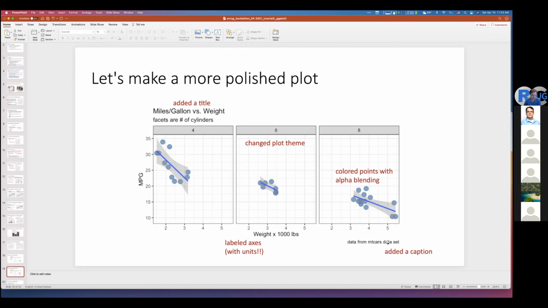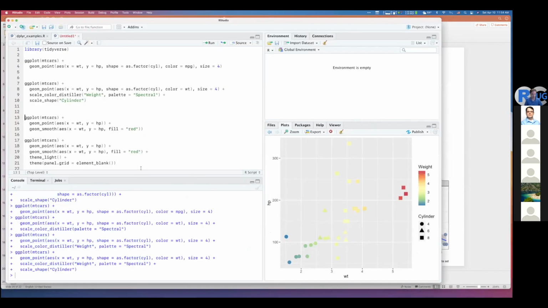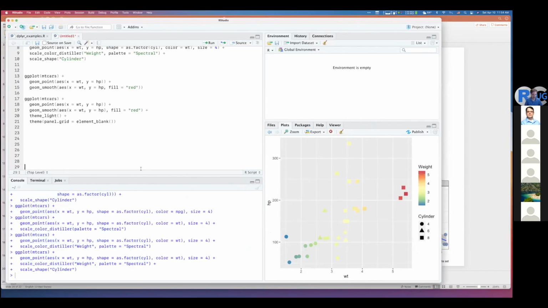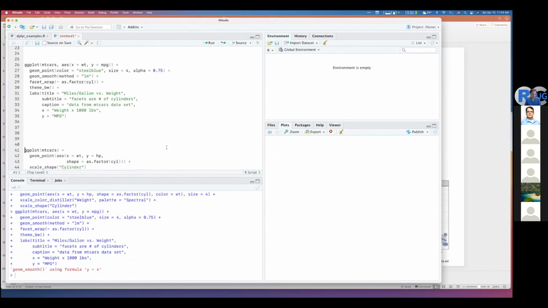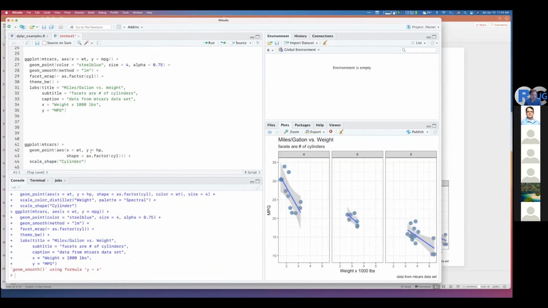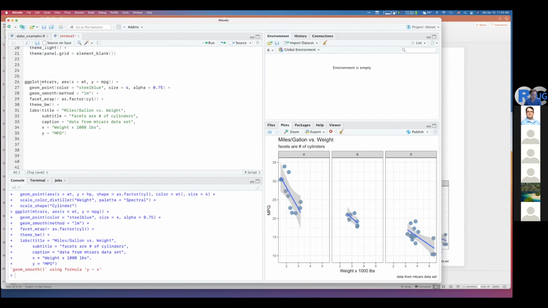So let's take a look at what this code looks like. In fact, let me pull this into RStudio, and we can walk through these pieces here. Okay, so here's our plot that we saw on the slide. Let's walk through this. ggplot on our mtcars.